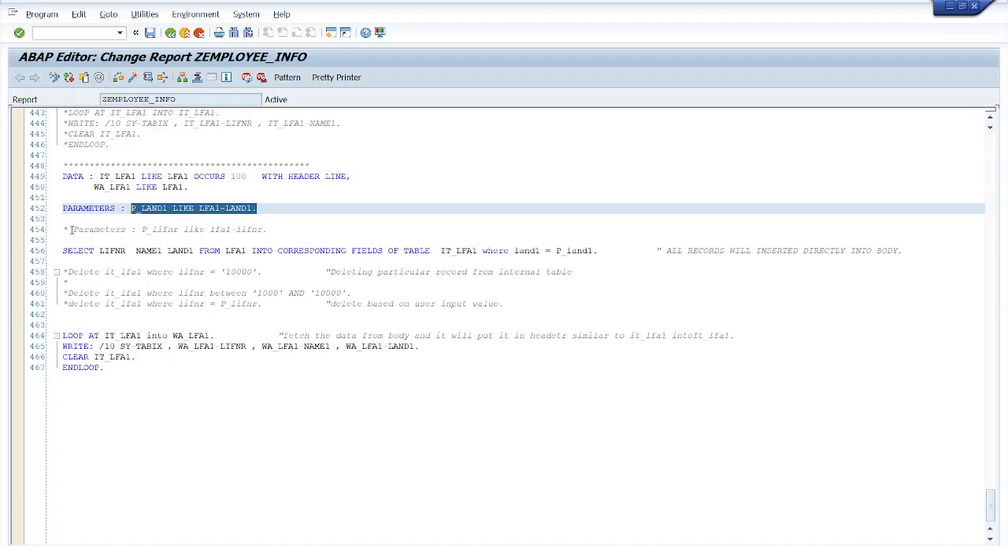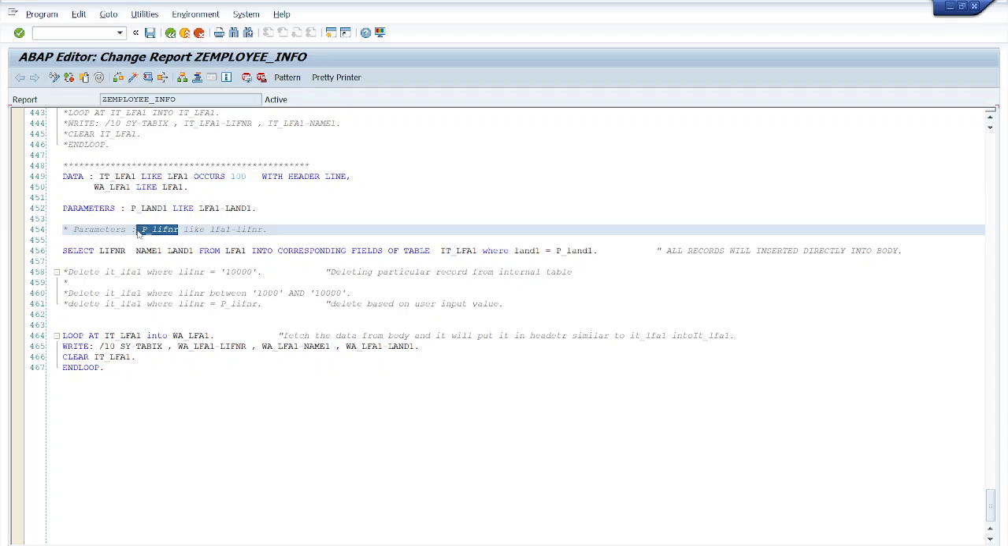Similarly, we can use the vendor number also, LIFNR, which means vendor number. If we use the vendor number, then we have to give a particular vendor number, and based on that vendor number, we can fetch the data.